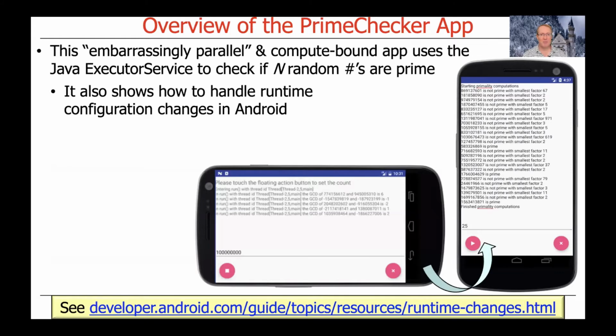And this example also is cool because it shows a more effective and more robust way of being able to handle runtime configuration changes in the Android platform. I think I've talked about this before. When you have a phone in landscape mode and you rotate it to be in portrait mode or vice versa, then the way Android works under the hood is it tears down the current activity and then creates a new one. And by using the executor service, we can actually have all the computations continue to run concurrently and asynchronously while a runtime configuration change is occurring. And it's all very graceful and robust and resilient and efficient.